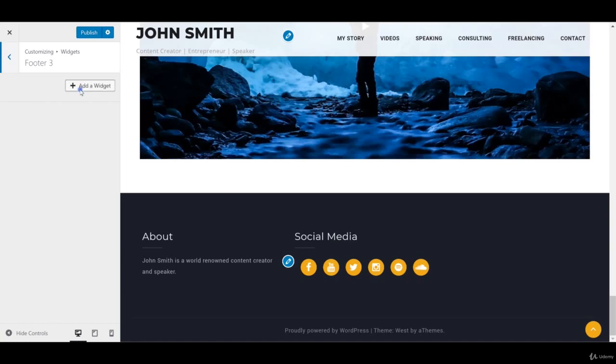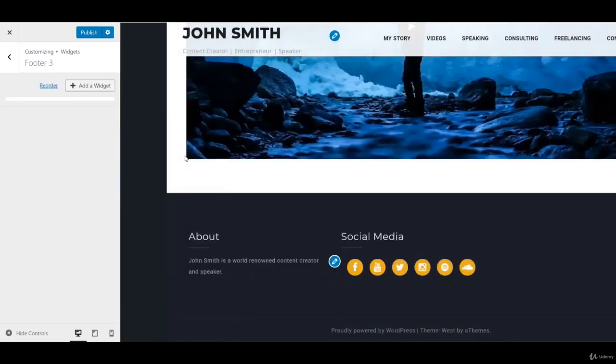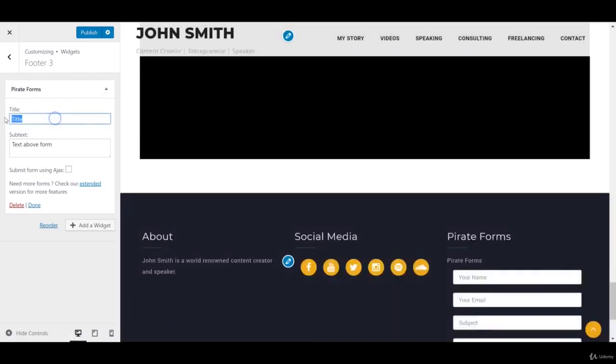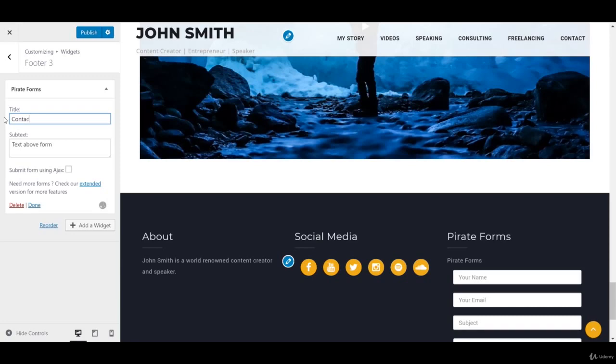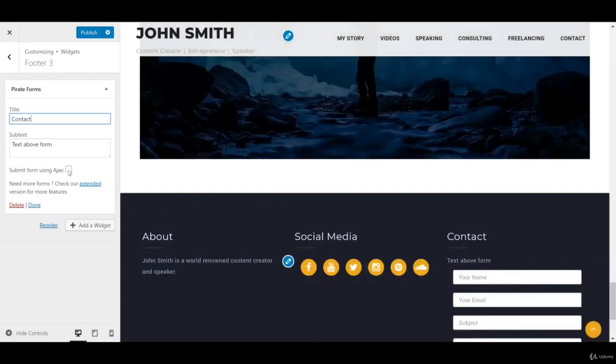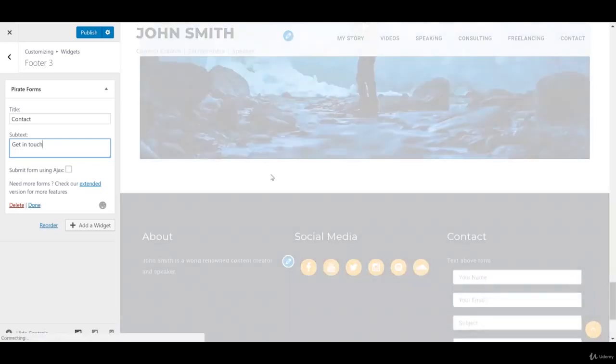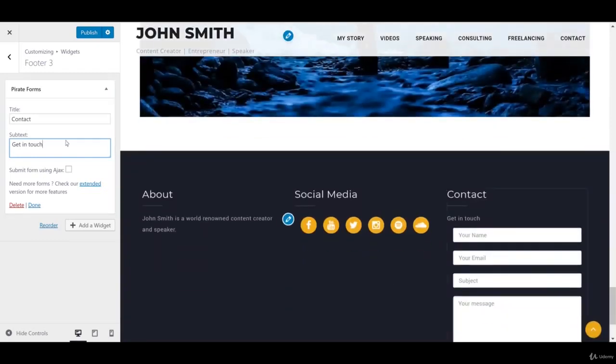So we go to number 3, we go to add widget, and then we go down to pirate forms, and we simply select that, and we have here contact. We'll just let it load, and we can have something above the form, you could have anything like get in touch. You don't have to have anything there. You can also remove that altogether. It's really up to you, but to be honest, I think it's not really needed.